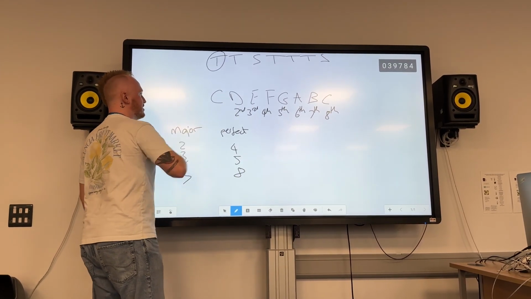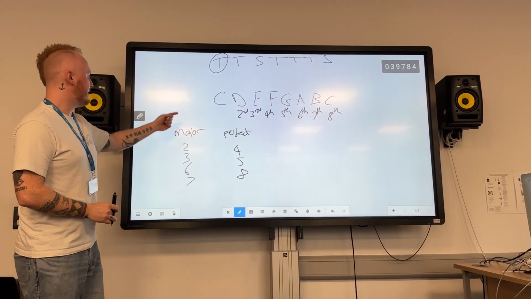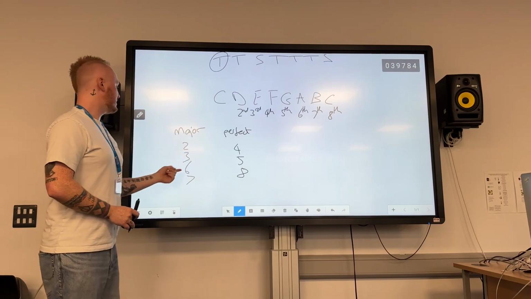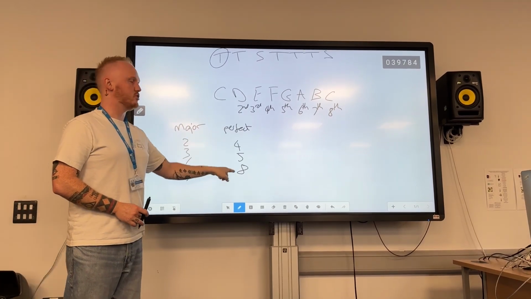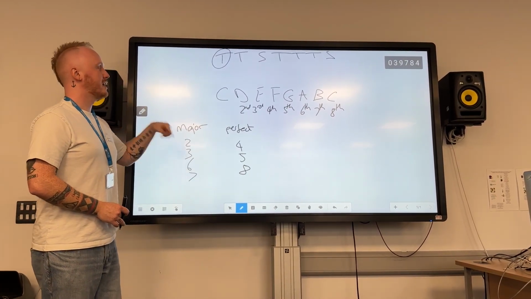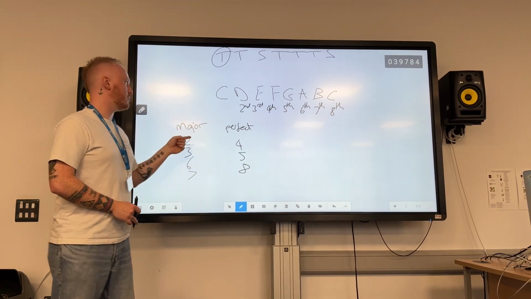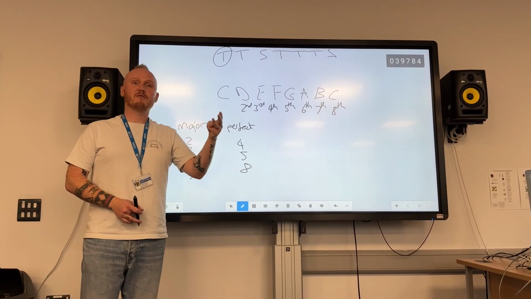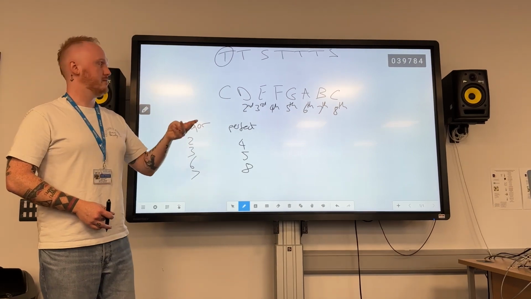So in the key of C, D is a major second, E is a major third, F is a perfect fourth, G is a perfect fifth, A is a major sixth, B is a major seventh, and C is your perfect octave, your perfect eighth, okay? Every single major scale is made up of this sequence. You start on a note, and then you play the major second, the major third, the perfect fourth, the perfect fifth, the major sixth, and the major seventh.